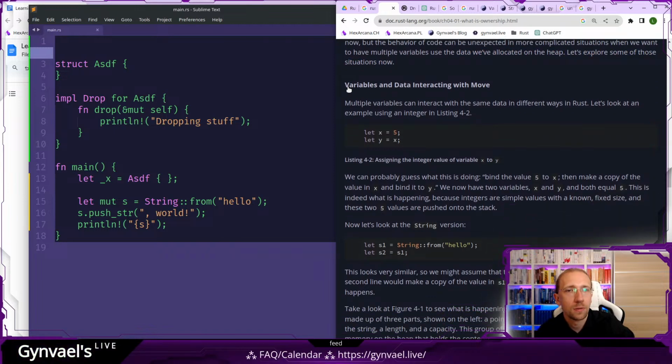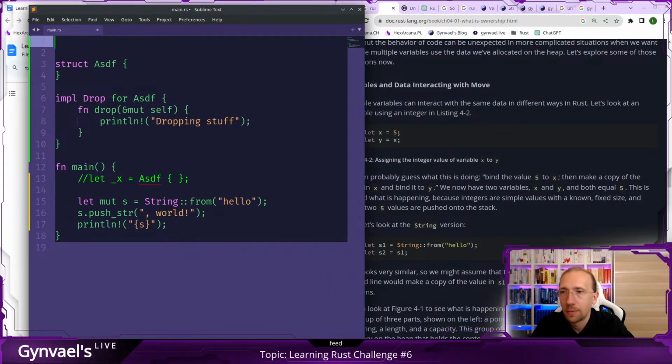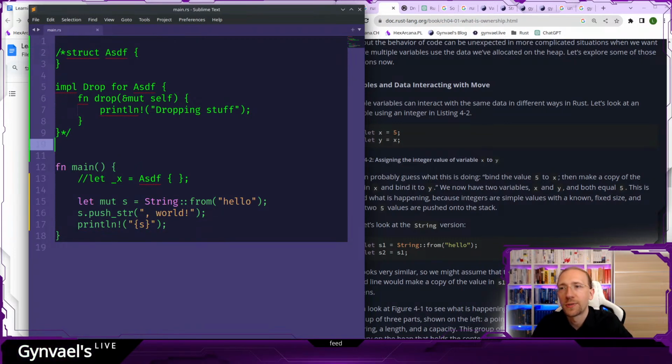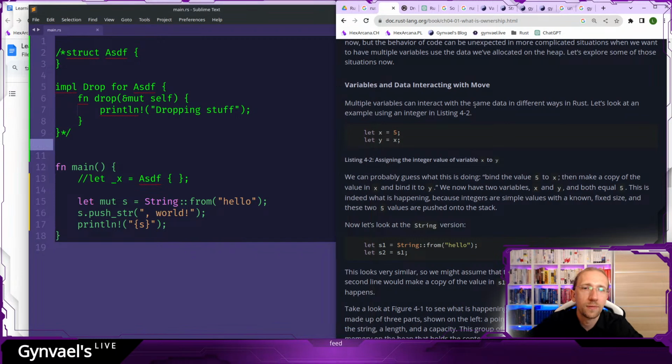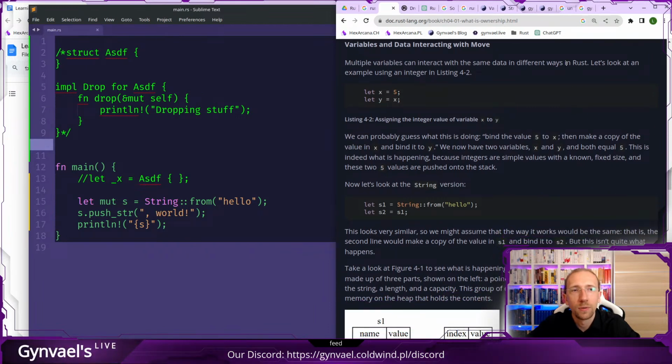Let's go. Okay, variables and data interacting with move. Multiple variables can interact with the same data. Oh, this is what I was waiting for, honestly, because I still don't understand how you copy stuff. I'm starting to get that everything is a move in Rust, but I don't know how you copy stuff. So multiple variables can interact with the same data in different ways in Rust.